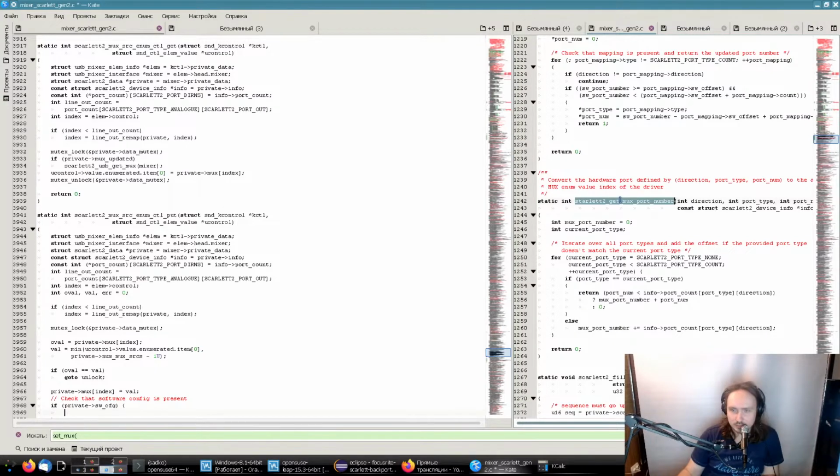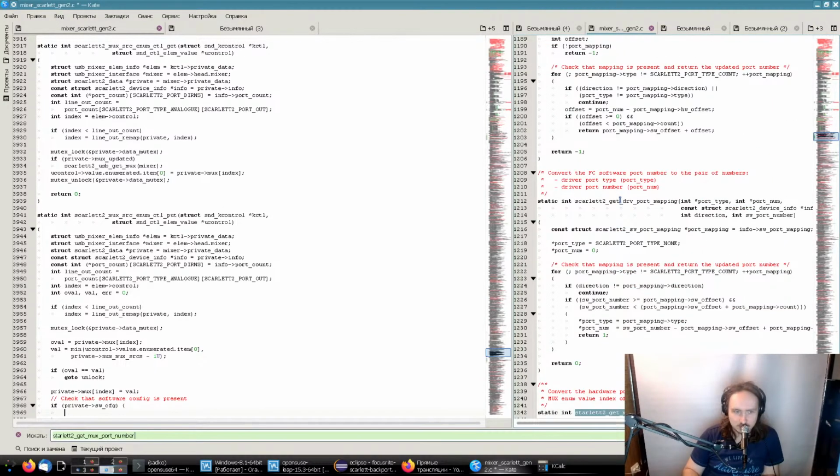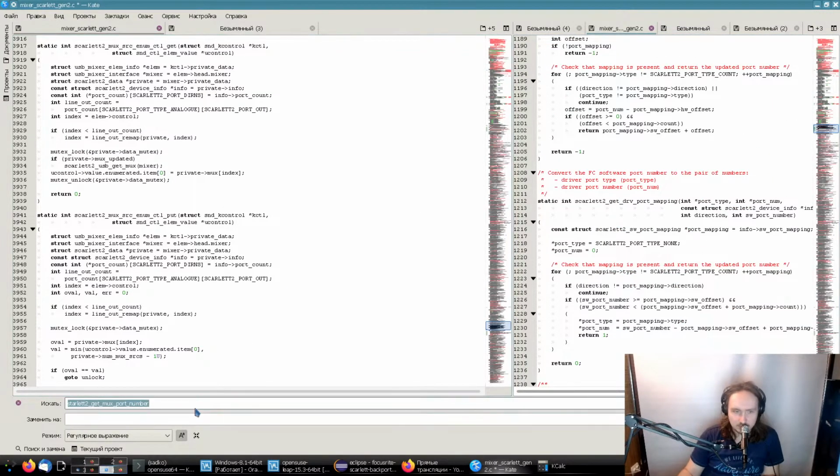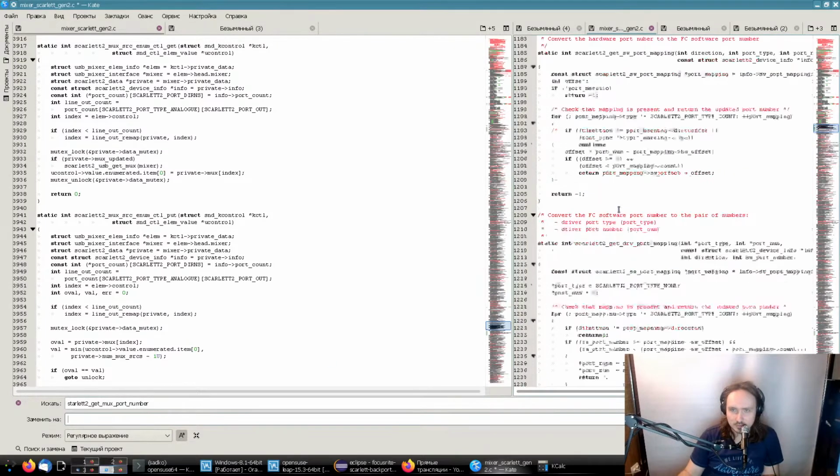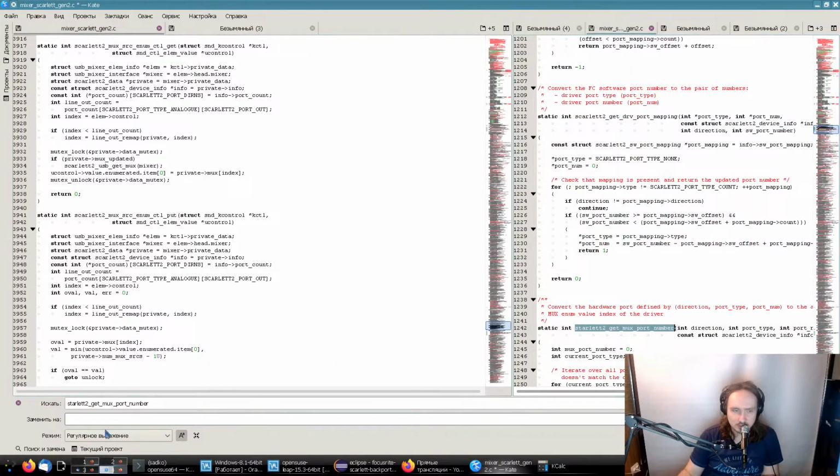I will just replace all. Get MUX port number, Scarlett 2, and this is the Scarlett 2. Scarlett, again Scarlett, yes. To Scarlett 2. Driver port number to MUX ID. MUX enum.